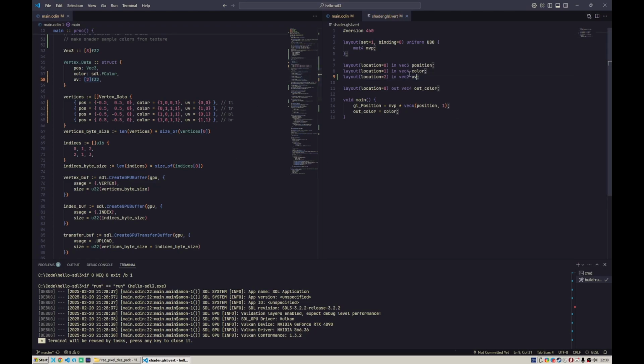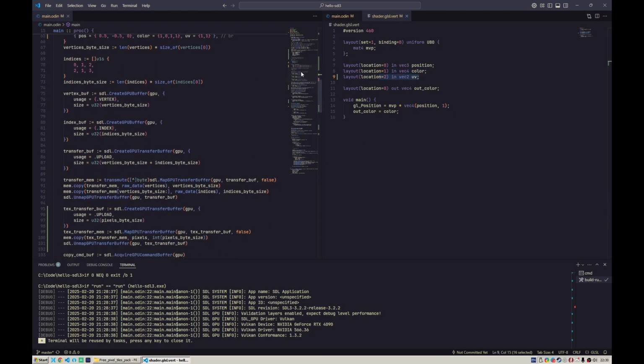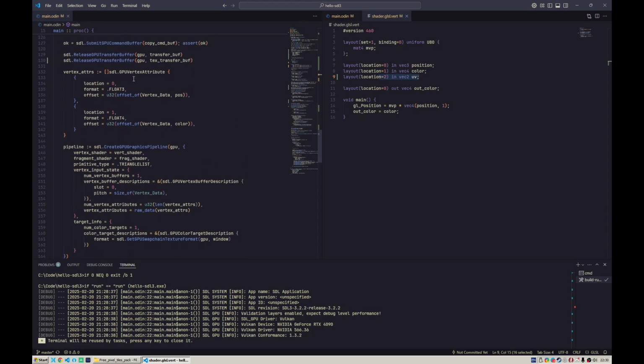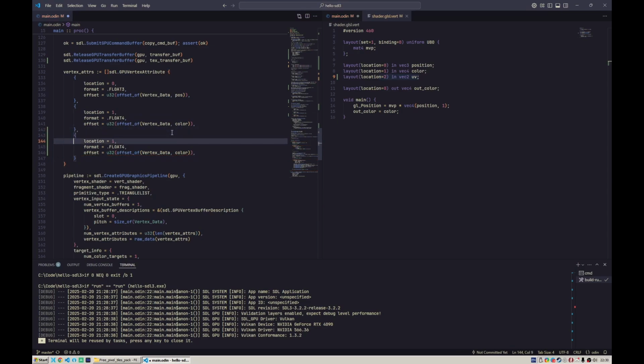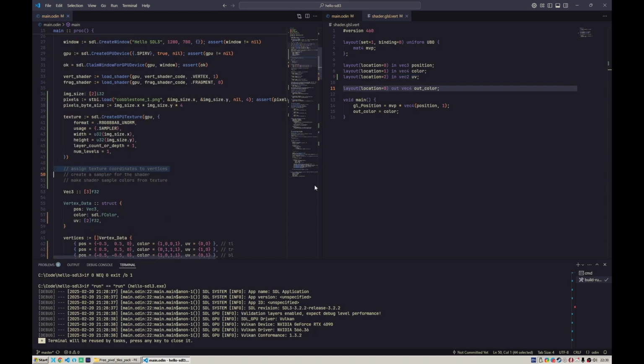And of course, if we add an attribute here, we need to specify it in the pipeline description here. So the vertex attribute, we need to add a new one. Don't forget the comma, add the location 2. The format will be float2, and of course the offset, just like with the others, should be the offset to the field in our data layout. And yeah, so basically that's it.